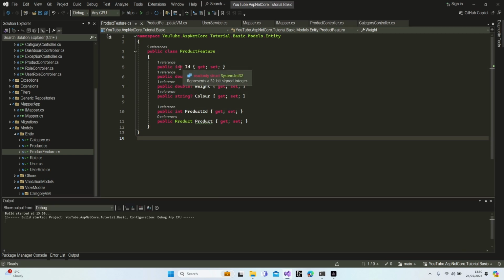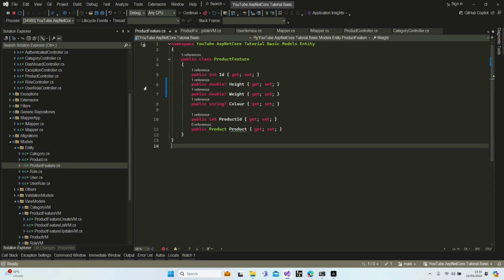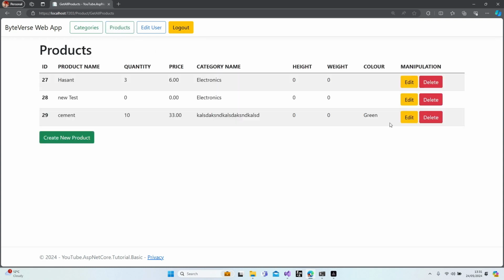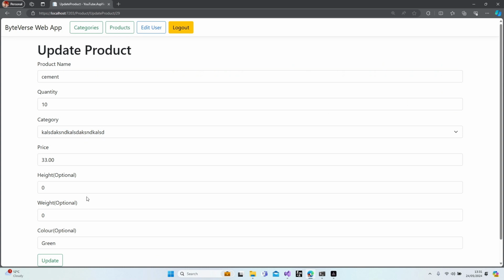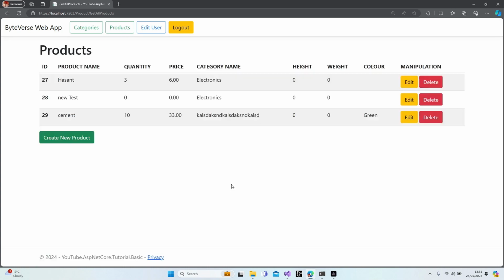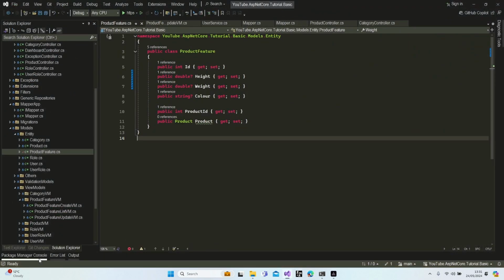Let's run the application one more time. I'm just waiting. Product. Let's edit. Add random numbers. It's not working again. Probably we're going to update our migration. Let's close the app.